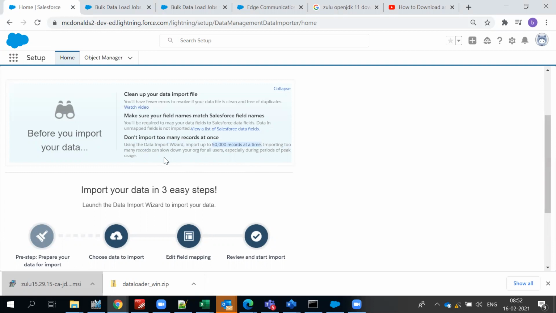Importing too many records can slow down your org or fail for users, especially during periods of peak usage. It depends on your org, so try to do these activities on the weekend so your org is not impacted. For a very busy company, even McDonald's, where restaurants are always busy, you need to find out which time in a week has fewer users, and do any deployment or import at that slow, off-peak time.